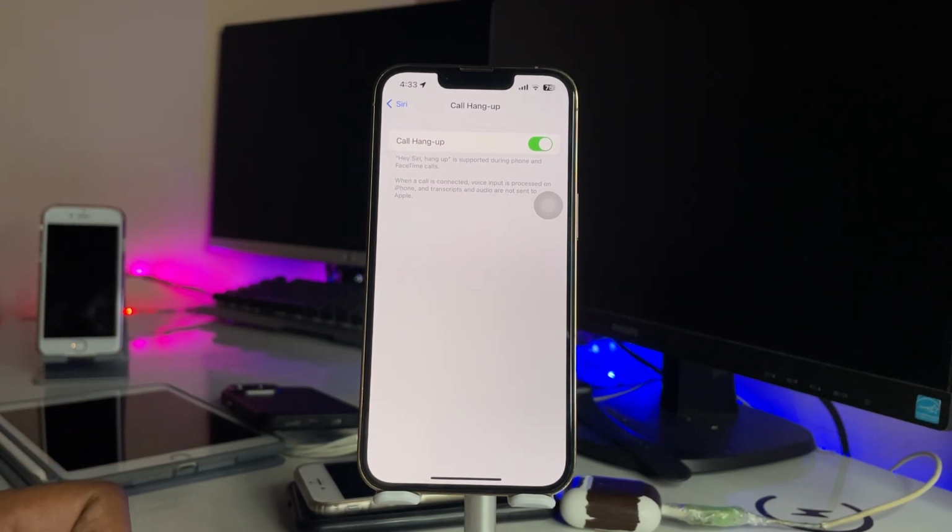So this is the whole simple fix. You need to turn on these options to get the Siri work done by your commands.